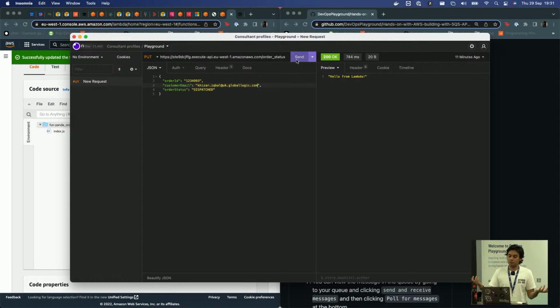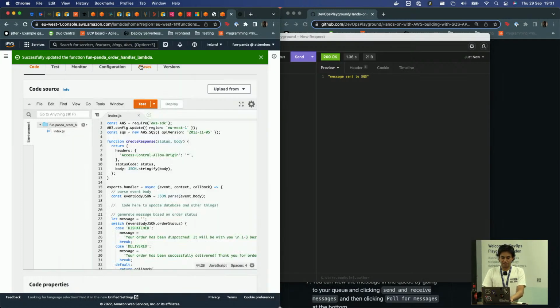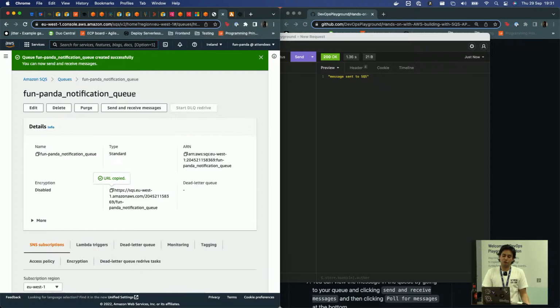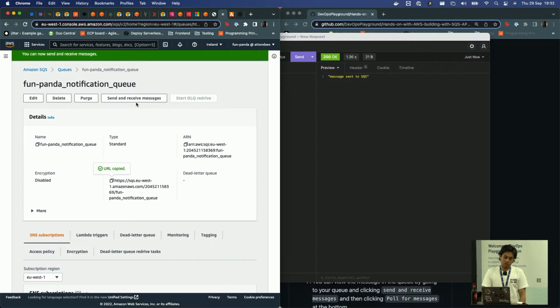So send that request off. You can send it off via curl or your API client. Send that off. Boom. Message sent to SQS. What a nice message to receive. 200 OK. Nothing better. And if you don't believe me, we can go back to the queue and check. So wherever you have the queue open, let's go to the queue, and we can click on send and receive messages.